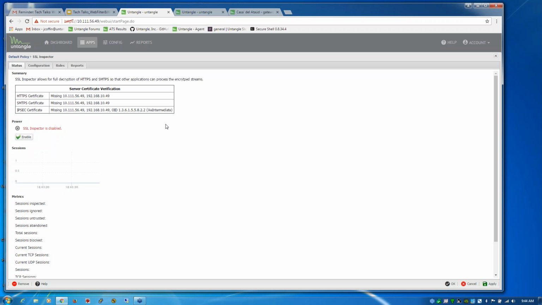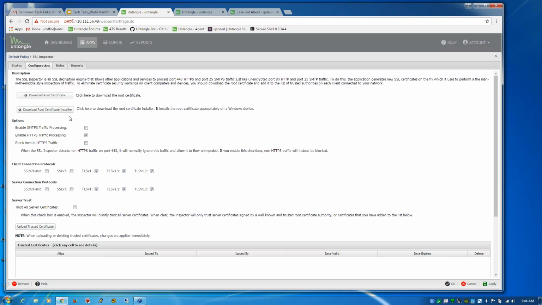And there's a whole video on this because it is a little more involved. And then what I'll do is configure it, and then I'll download my root certificate and install it on all the machines behind my Untangle, so I can have detailed descriptions of the traffic going across there that is encrypted.